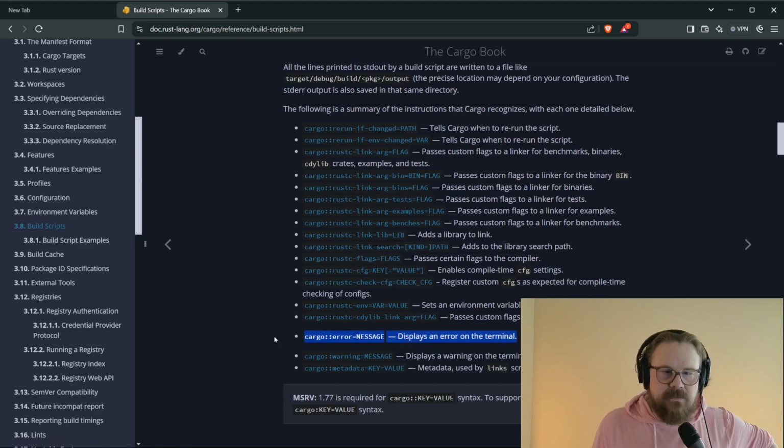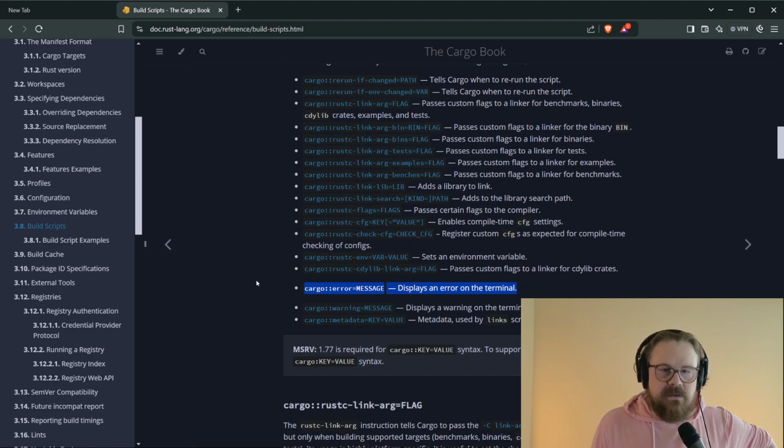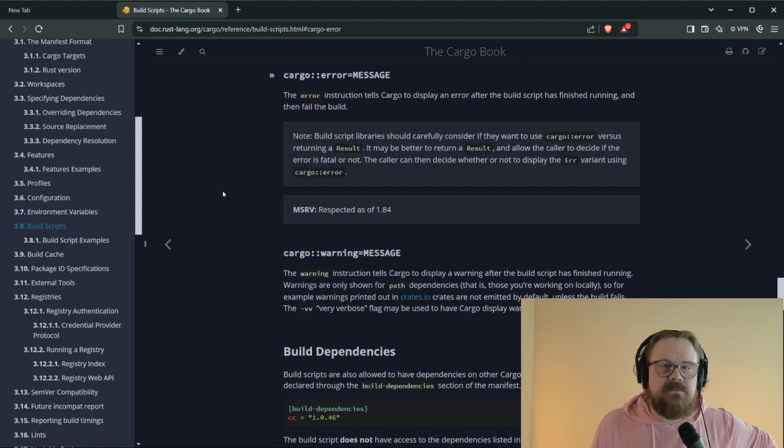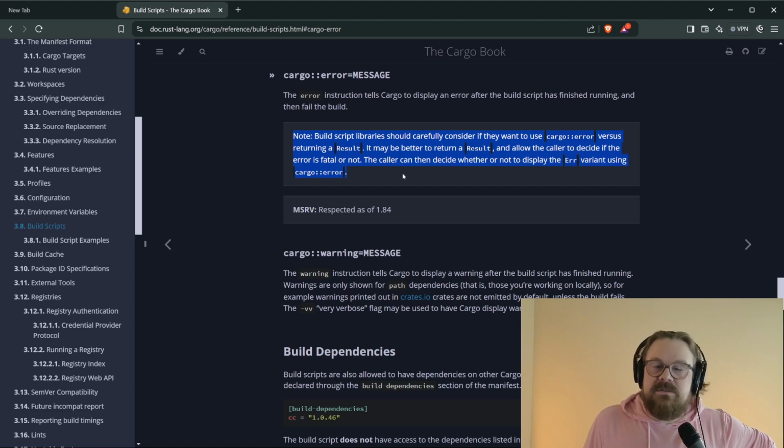And here's exactly what we were looking for. Interesting, metadata key equals value. I'm not sure what that is, but it sounds interesting. But this is the thing we're looking for. Probably going to ask Cargo to display an error. I'm glad we did this because this is the correct way to do this in a build script. Maybe better to return a result and allow the caller. Yeah, this is fatal, and then fail the build. So this emits a properly colored message and fails the build.